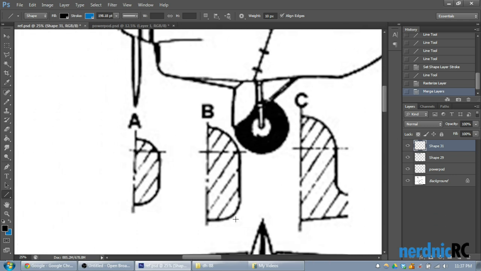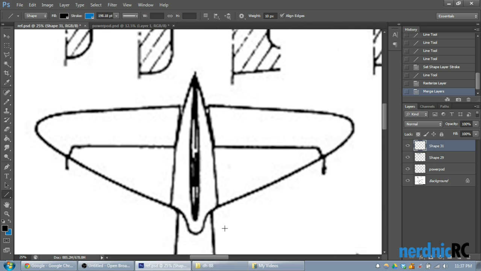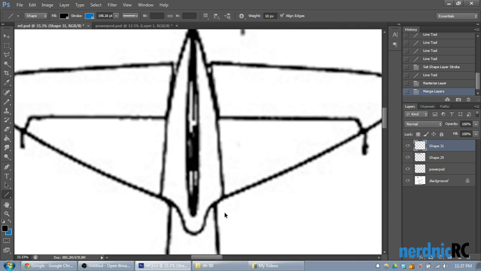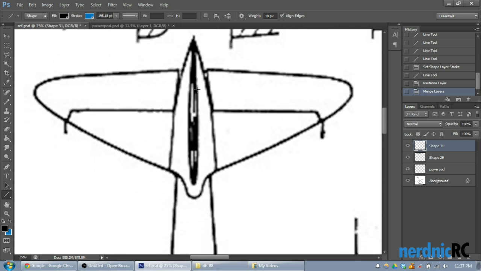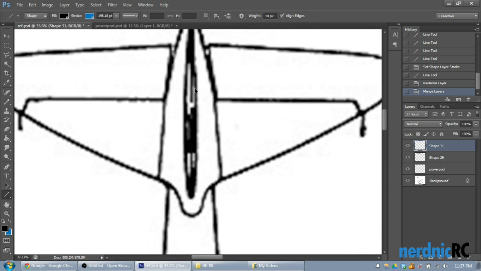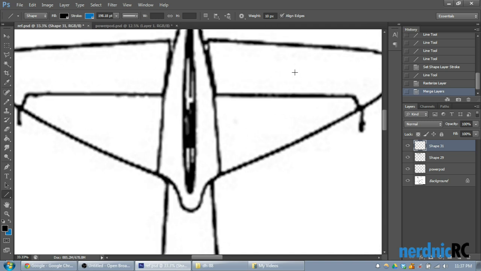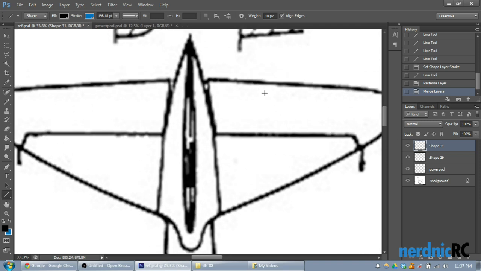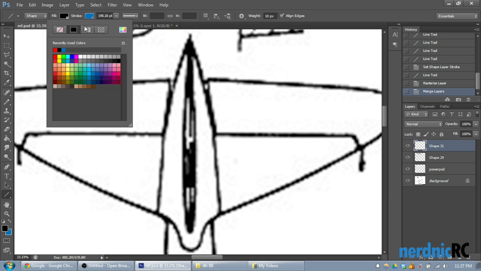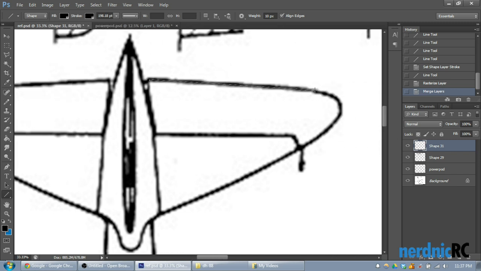elevator portion. Okay, so one of the things I like to do, because drawings aren't always accurate, and going around with the line tool with the curve and then trying to do the same thing on the other side is pretty much impossible, is I like to draw one side and then duplicate the whole thing. So we're going to go ahead and grab our line tool. We're going to start with black, and we're going to go ahead and draw around.